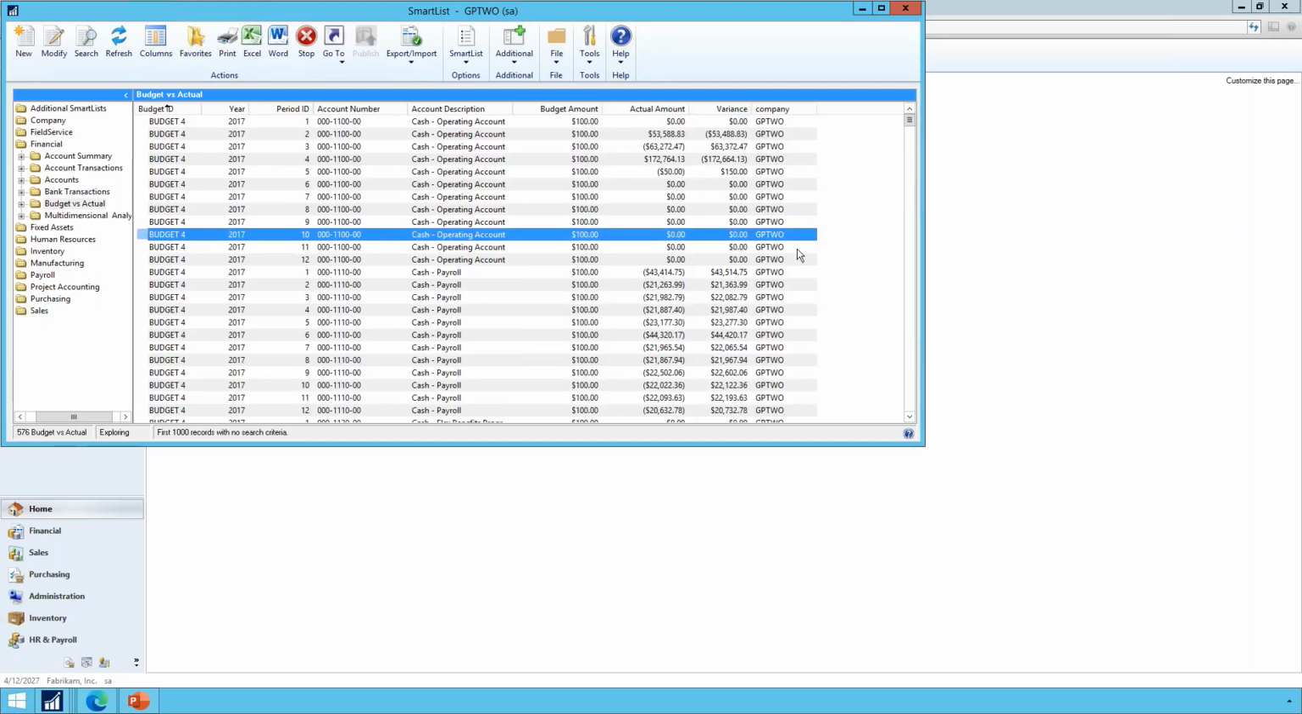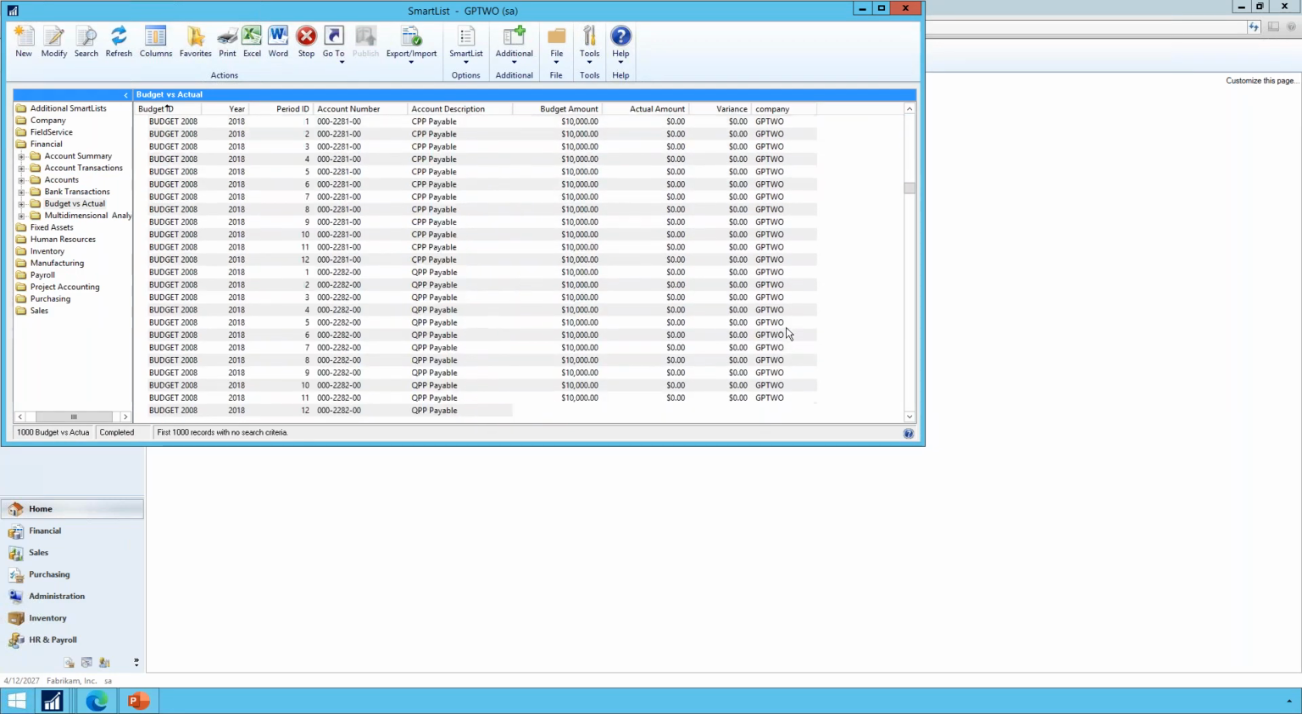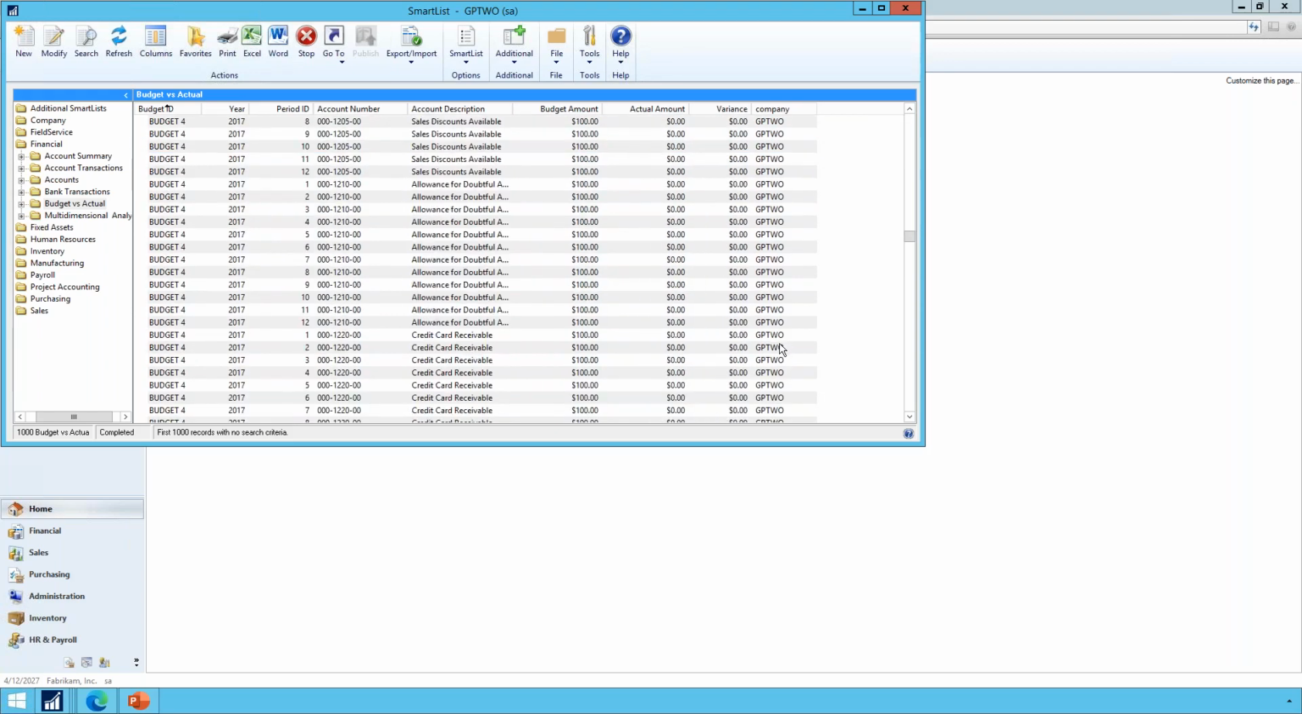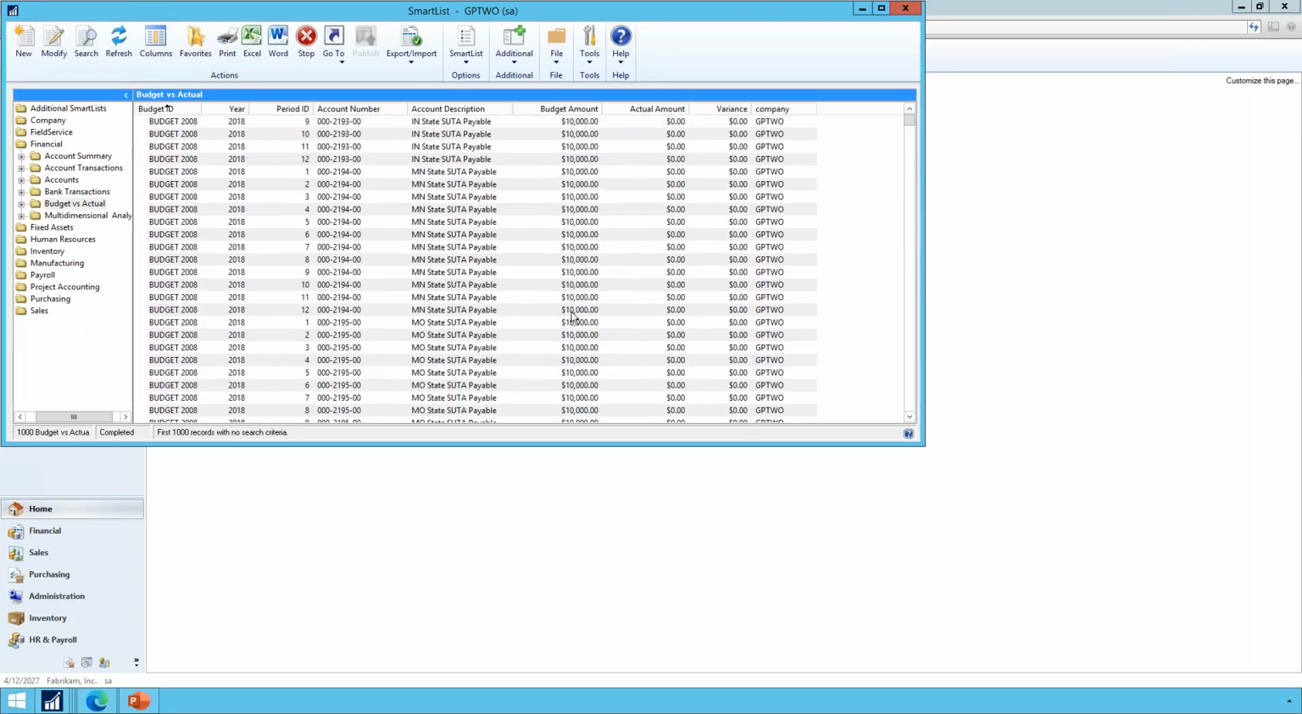And now you can see, I pulled in the company ID, but you can see which company each record is coming from. And now this only pulled 1,000, so I probably didn't even get out of the first company, but it is pulling multiple companies' data into one list.